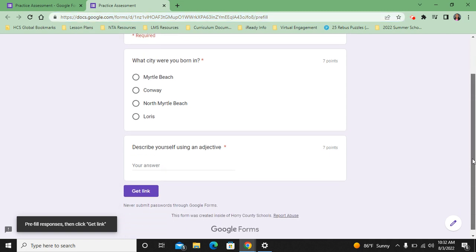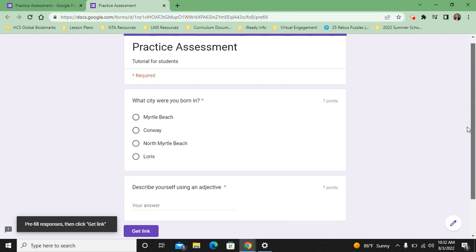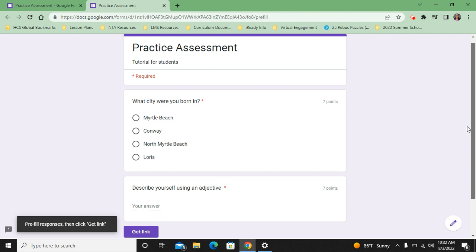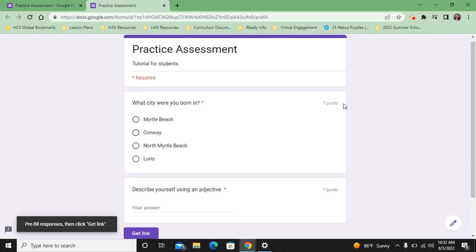And what you're going to do is copy this URL and post it when you submit your assignment. Now, whoever takes this assessment, they can't edit it. This is their assessment that they will turn in. Okay. So here you'll see that every question is worth 7 points and every question is required. So this is how you create a Google form.